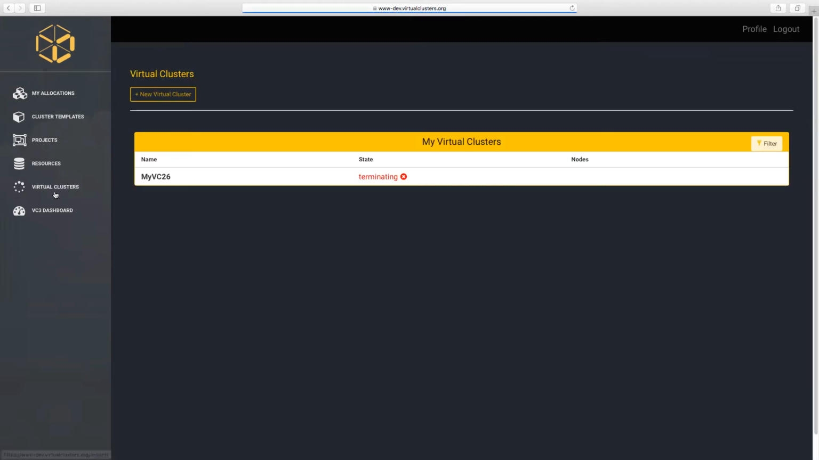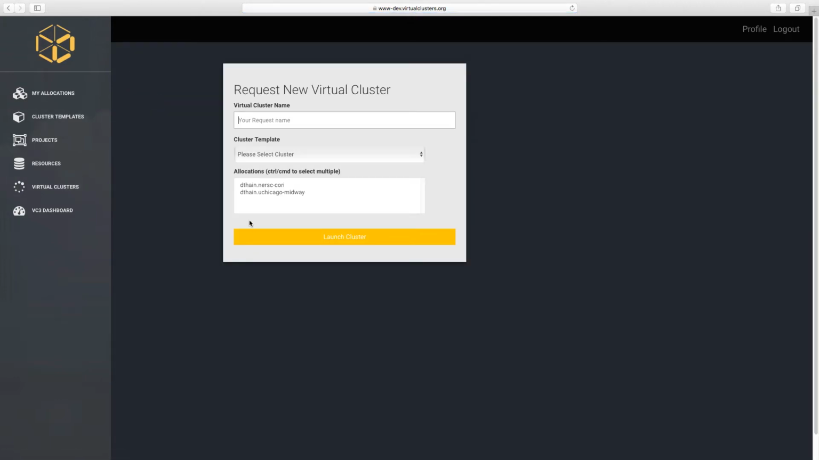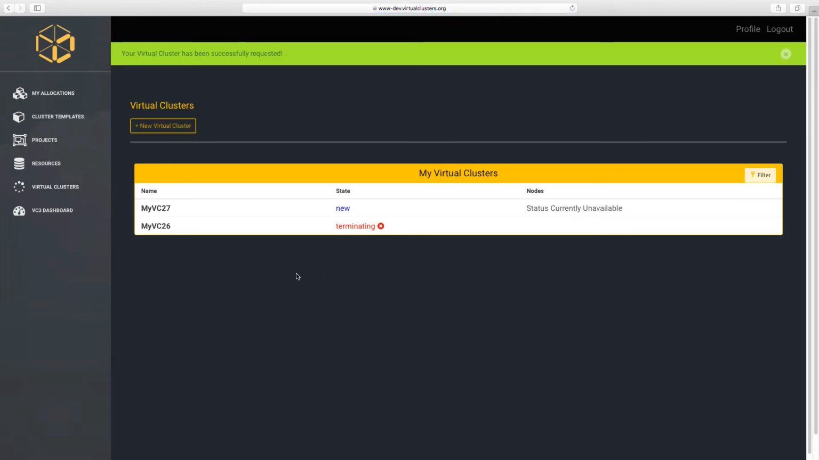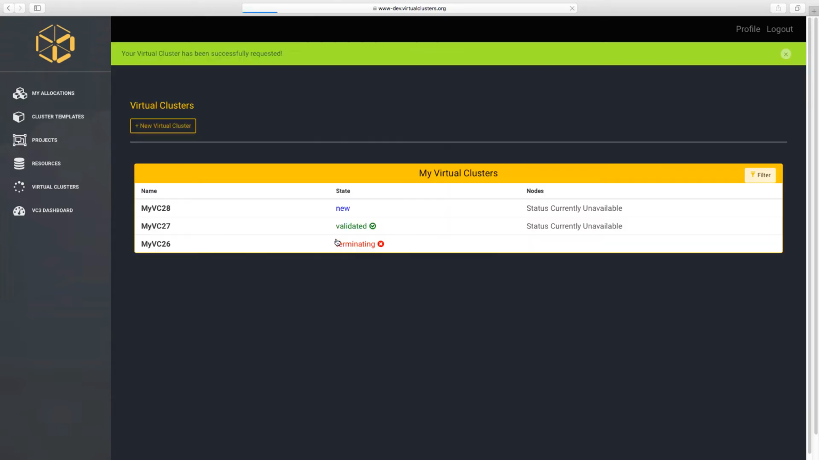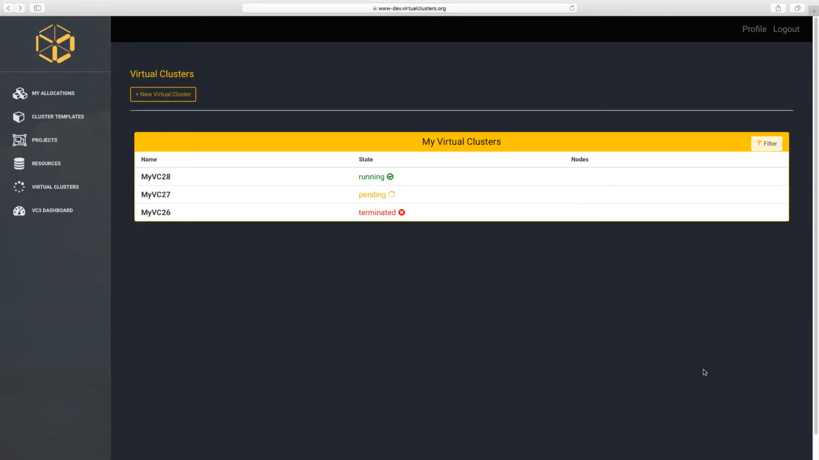Now let me make some more virtual clusters. This time, let's make an HTCondor virtual cluster running on the Cori machine at NERSC. And we can make more than one virtual cluster at once. So this time let's do HTCondor running on Midway, and we'll get both of those going simultaneously. As before, it takes a little while for those to get going.